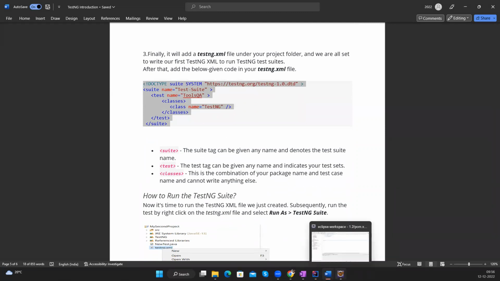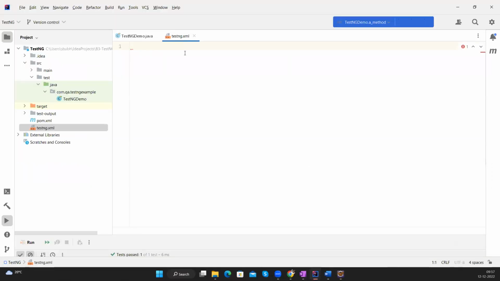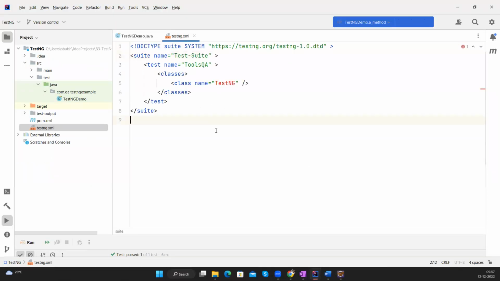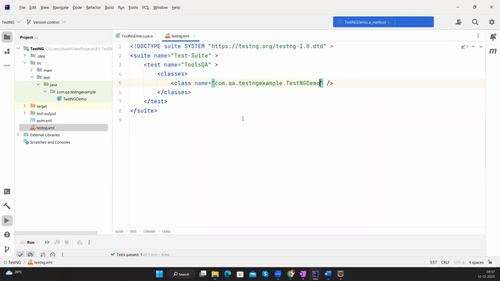This is a predefined code actually. After that, you can paste it here. Once it is done, what is my class name? I can define my class name here. Under the class tag, you have to give name equal to, my class name is TestNG demo. Once you click on that, it will give the path, the complete path we need to give. Once it is done, your file is ready.